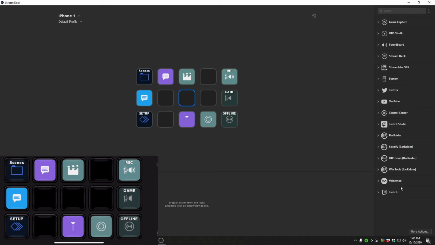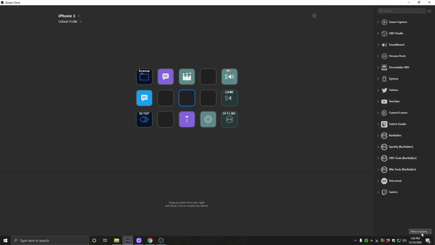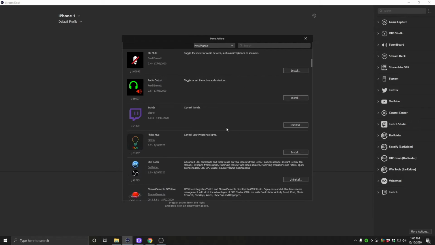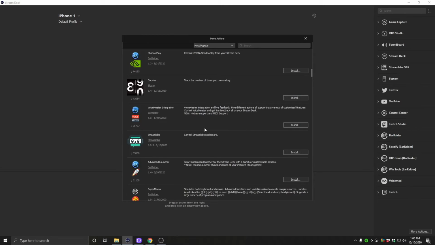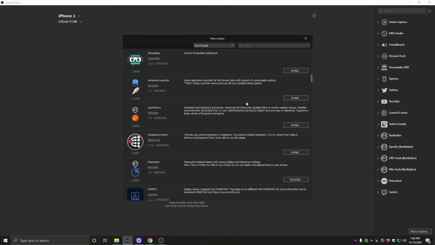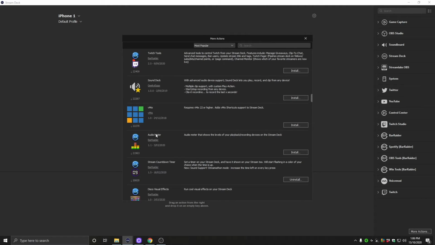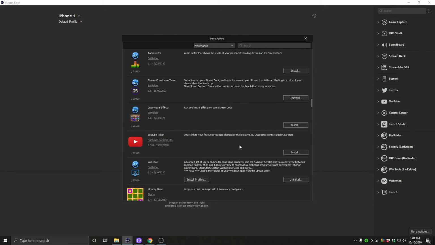Now, apart from all of these here, you'll see there's a couple here that you might not have because I've added these myself. So if you go to the More Actions tab down here, there's a bunch of plugins that you can get which give you more functionality. So Voicemod, if you use Voicemod, you can control it. We've got Philips Hue. If you have Philips Hue lights, you can control them from here. We've got a simple counter, VoiceMeeter integration, stopwatch. World Time is a really useful one. I set up a bunch of world times so I can see what the different time zones are. Audio meters, there's plenty of different stuff you can get.